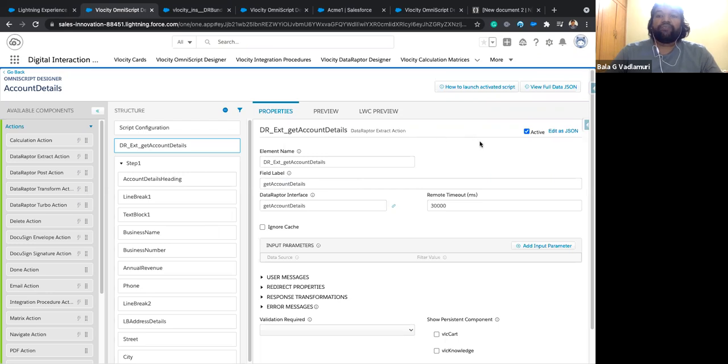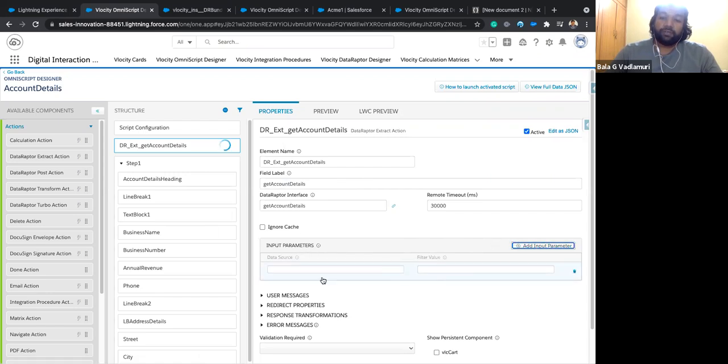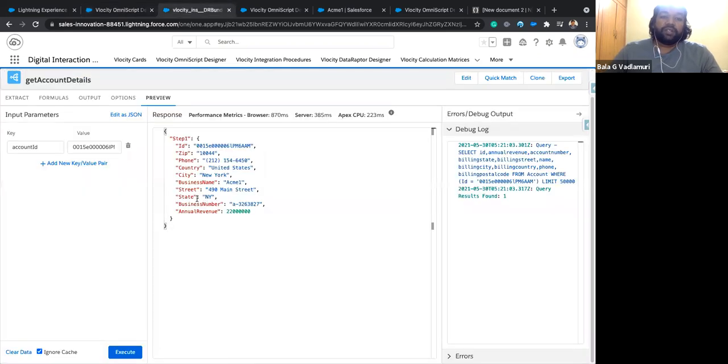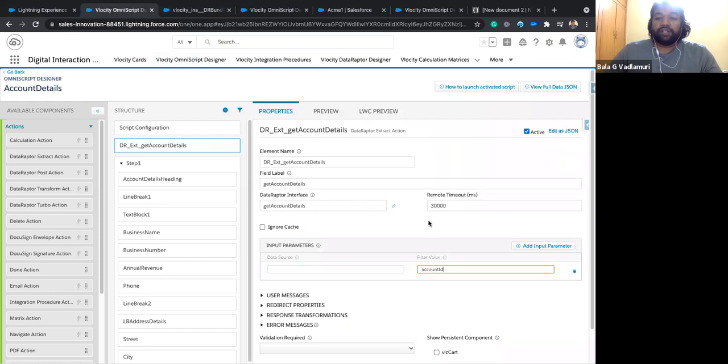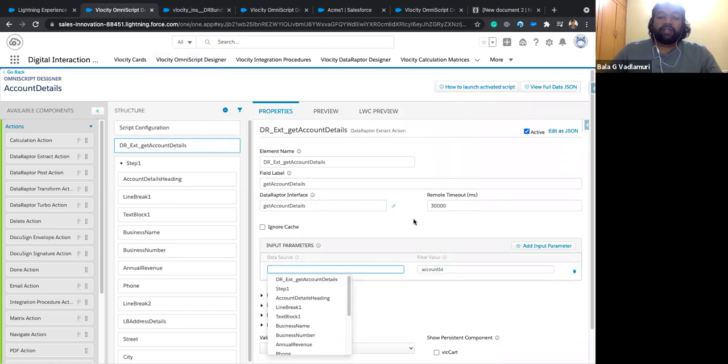So I can pass the input from here. So let's say filter value is the name mentioned here, the key. I mentioned the key here. I'm mentioning the key here, account ID here. Let me say context ID.